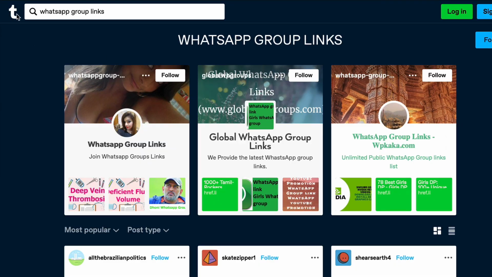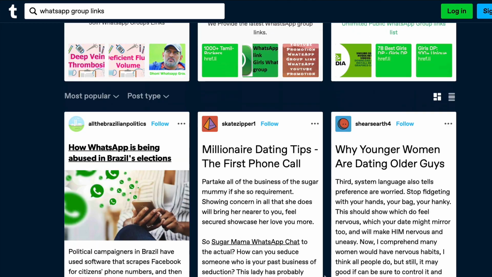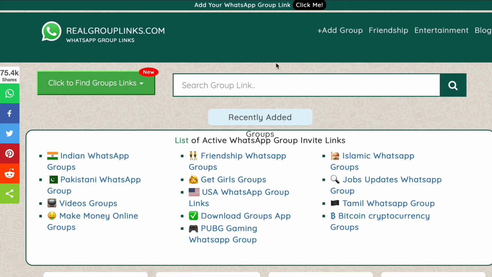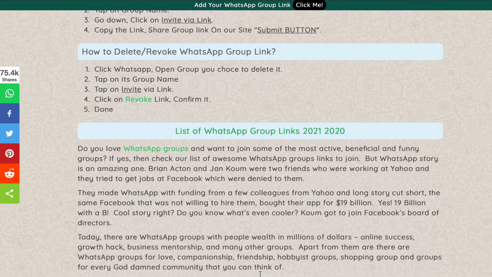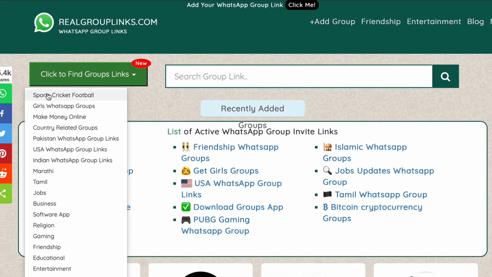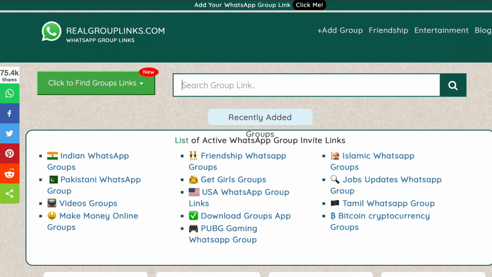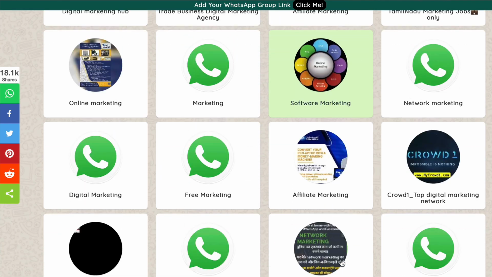We can also go to tumblr.com and type in WhatsApp group links again, click search, and now we'll find a whole heap of groups and links that we can join. Another WhatsApp group search engine is called realgrouplinks.com. There's a whole heap of listed groups right on the front page that will get the maximum amount of traffic available. And they have a whole heap of industries and niches and topics available here that you can just dive straight into. However, they also have this search bar, so you can type in a seed keyword and then get a list of relevant groups, and there's quite a lot available here.